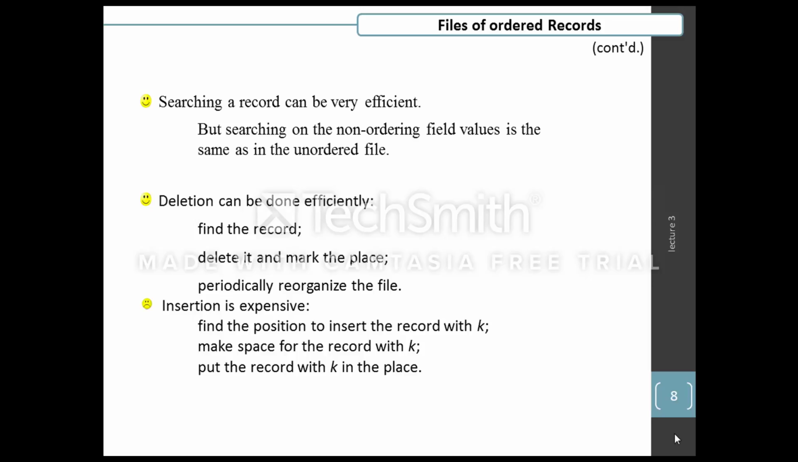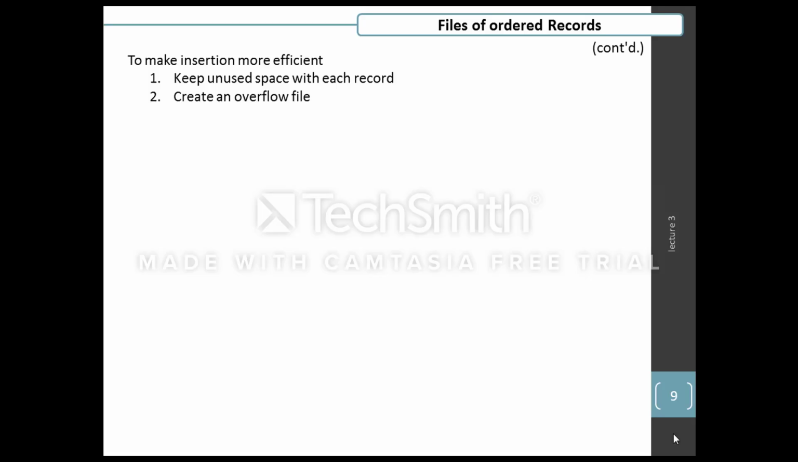Insertion in unordered files is not expensive, but in ordered files it is expensive, but it could happen. As we said, in files of ordered records, the insertion technique is expensive, but it could be done. On the other hand, there are ways that, if applied, make insertion more efficient. What are these ways? The first is keeping unused space with each record. The second is creating an overflow file.